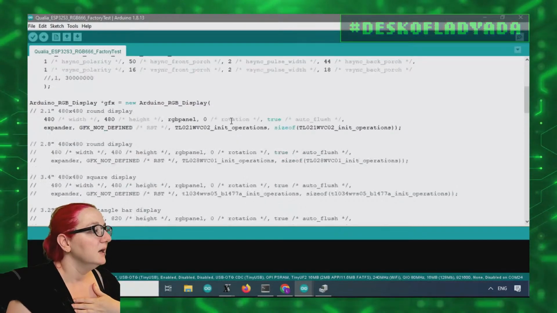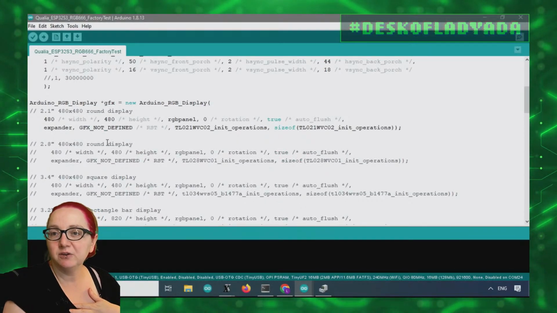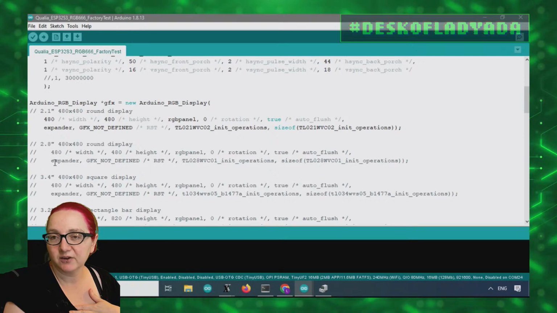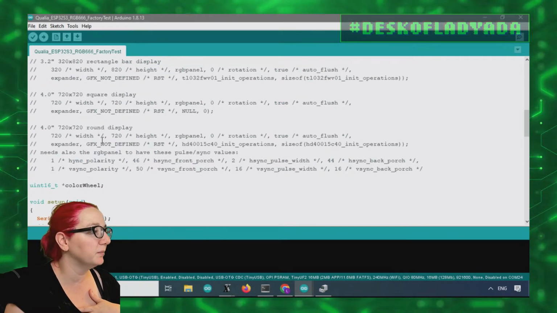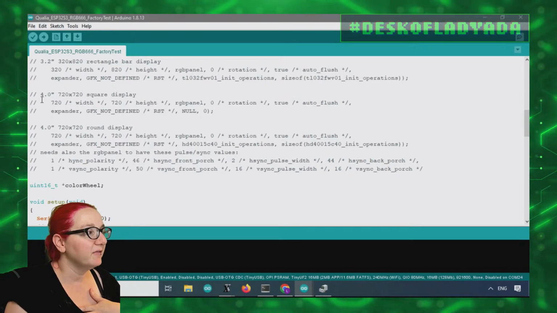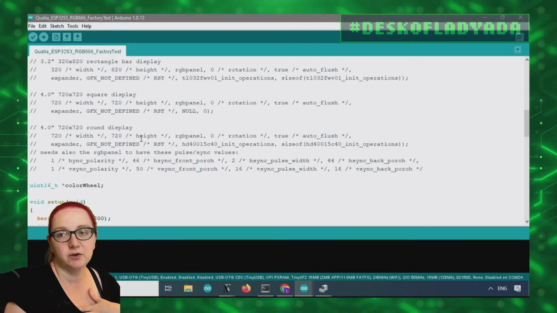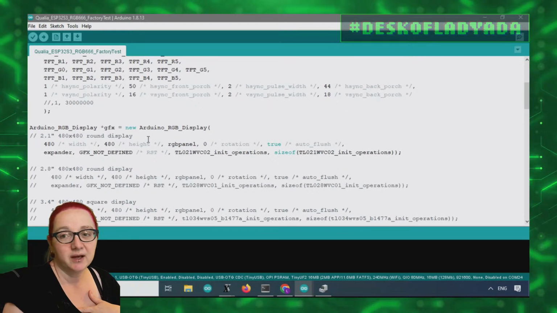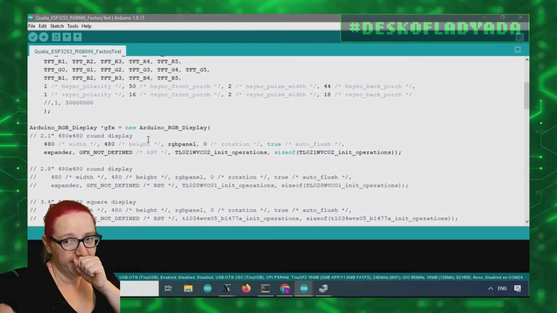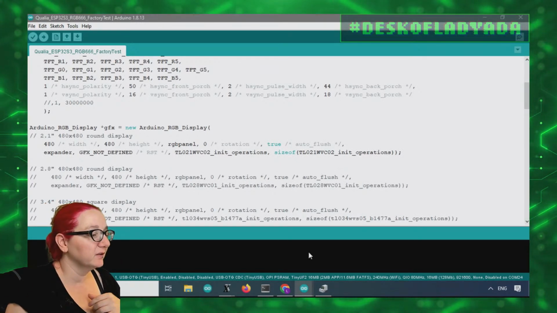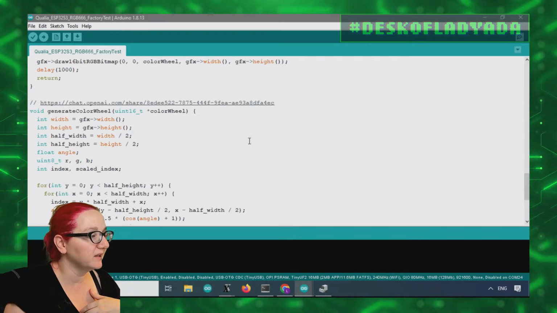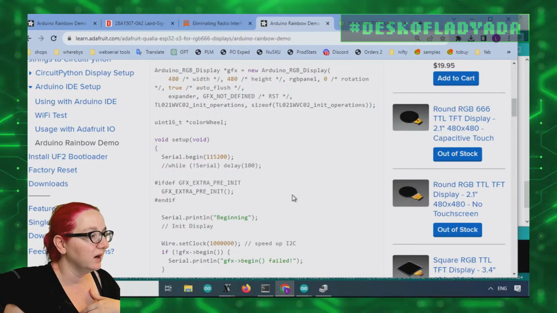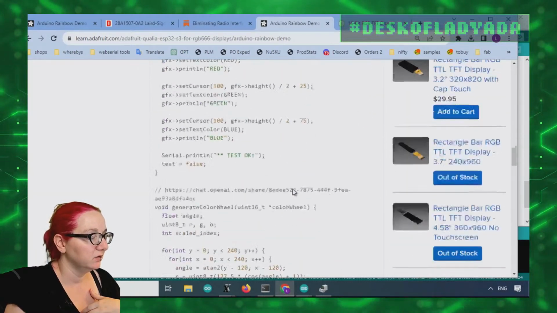Might not have committed. So what I did is, for each display, I have this commented out section: okay, do you have the 2.8 square, round, bar display? I have the init code ready to go, and you just uncomment it, and it's the same display code, maybe, but for different resolutions. And then I also updated the color wheel demo.